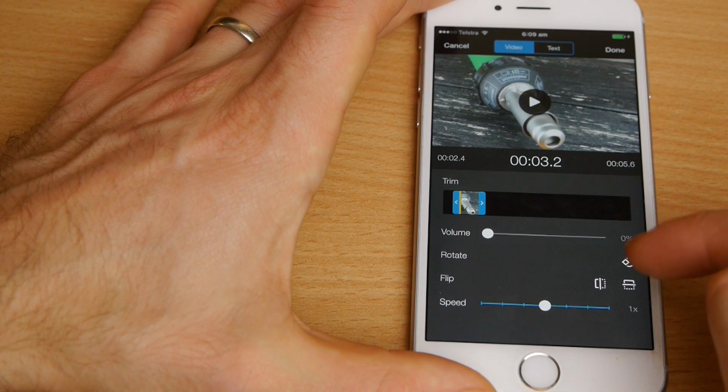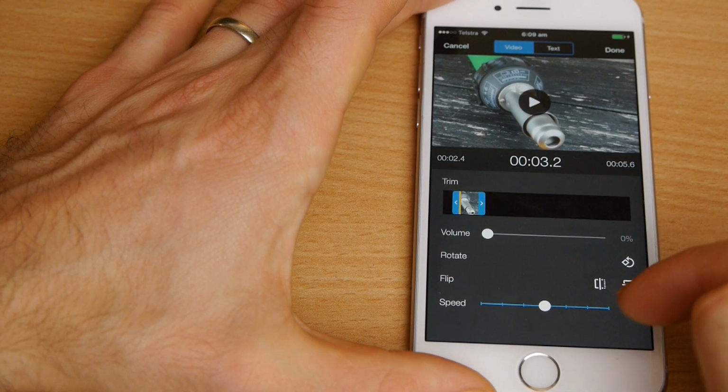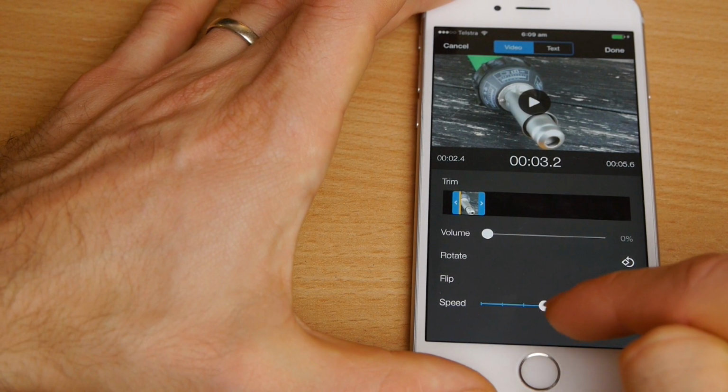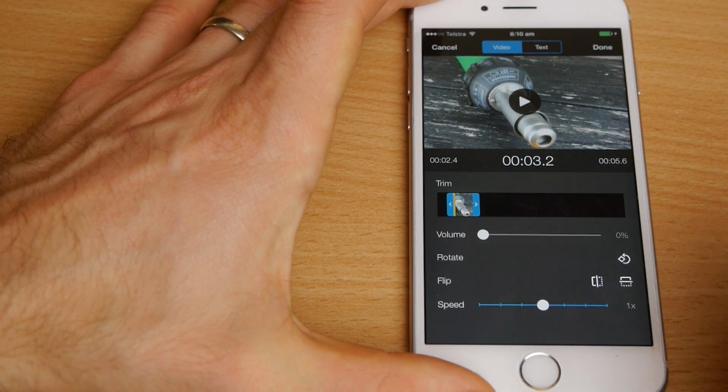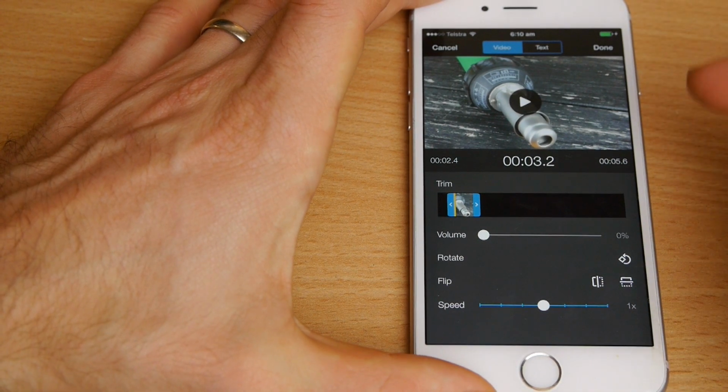I'm going to push that all the way down because I don't want any of that volume. We've also got the ability to rotate our video, to flip our video, and to adjust the speed. And that's a really cool feature which not a lot of programs on our phones have. But I'm not going to use that right now.